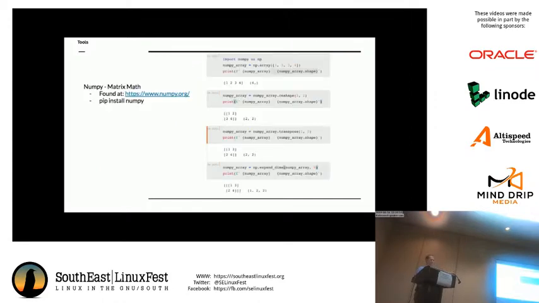Some of the basic libraries: there's this library called NumPy. If you've done any programming before, you know about arrays and 2D arrays. NumPy is basically the same thing, except it lets you do very, very complicated operations on them, which is necessary for machine learning in general.